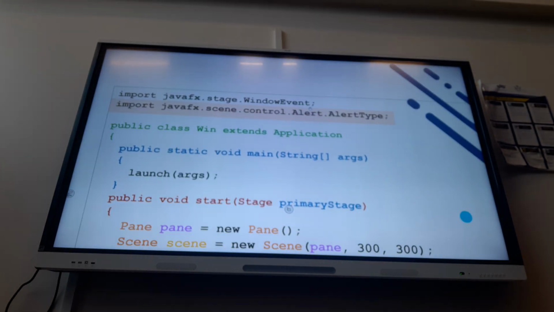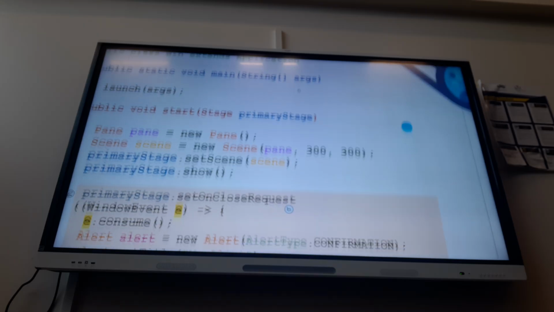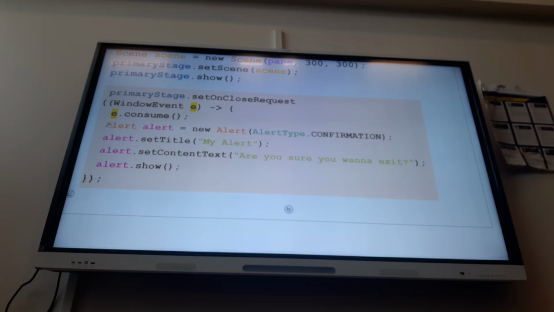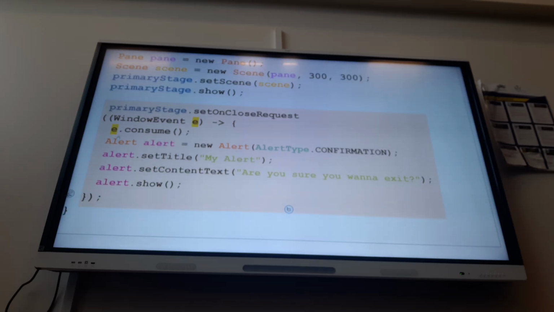So again, I need the alert type, of course, as a class. And here I'm going to say primary stage.set on close request. This is window event. I'm creating now my alert, setting its own title, its own content text, and I show it. But before you do this step, you need to say e.consume. What does that mean?